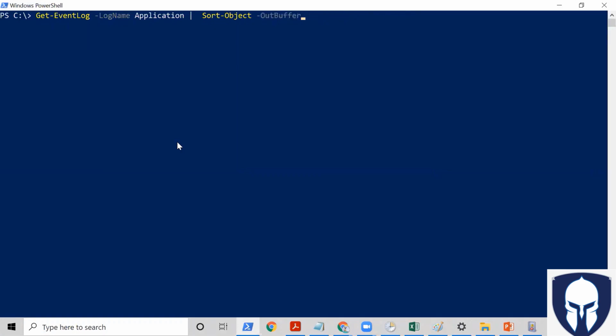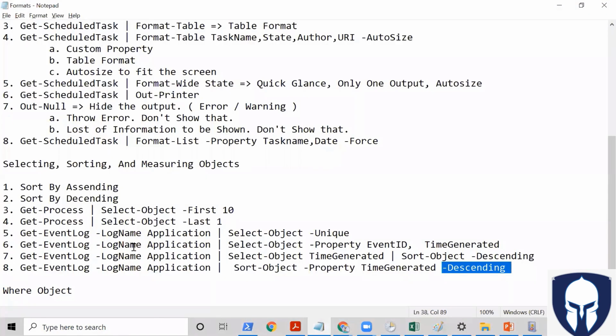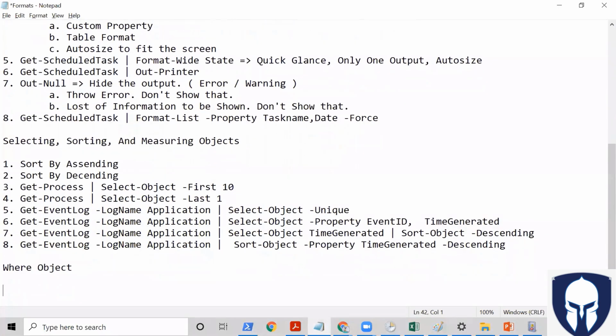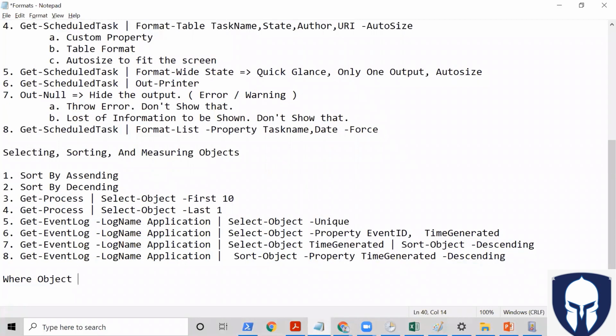And the other things, as of now, you don't have to worry. That is all about sorting. The last one is Where-Object, very, very important. You can call this a filter.